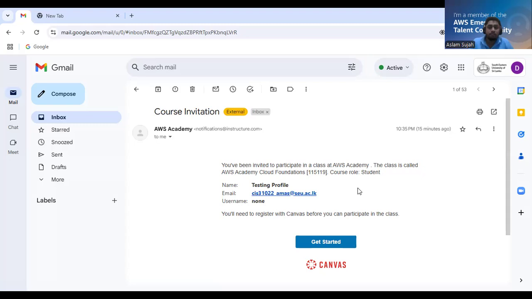Here we are using Canvas. Canvas is one of the LMS, a learning management system. We may have different learning management systems, but this Canvas is used by AWS. They arrange all the contents and everything throughout this LMS, similar to the module we are using. So this is Canvas.